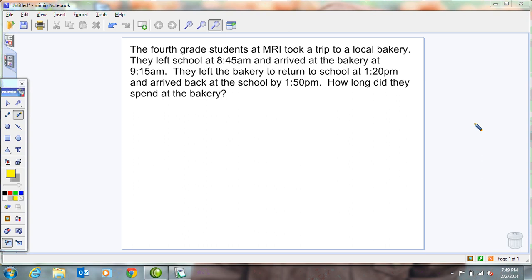Today we're going to talk about elapsed time. So our problem says the 4th grade students at MRI took a trip to a local bakery. They left school at 8:45 a.m. and arrived at the bakery at 9:15 a.m.